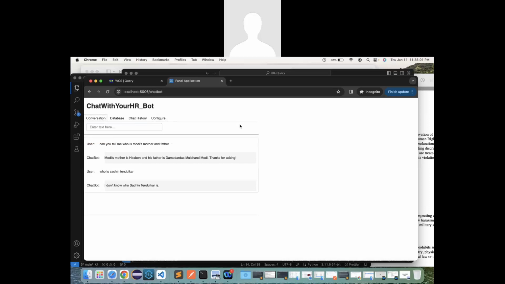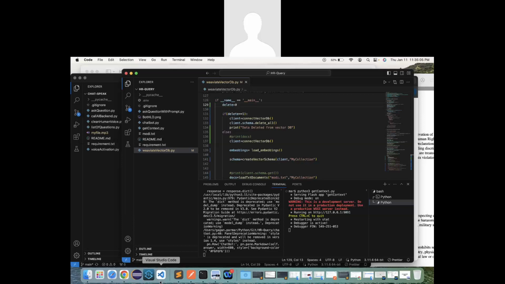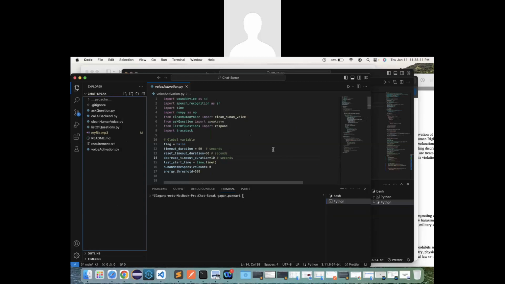Now let's go back into our code and let me take you to the voice side of it. Okay, so voice side, let's run it. It's using Google speech recognition and gTTS, text to speech, for answering in voice. So let's run it, as I explained earlier, and then see.